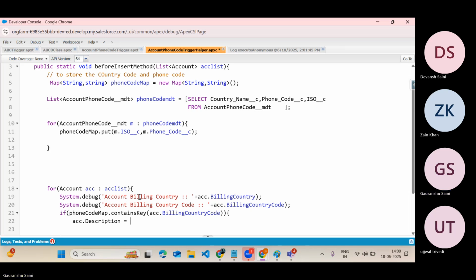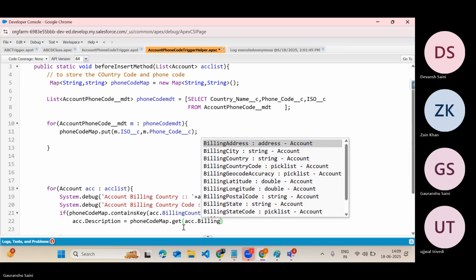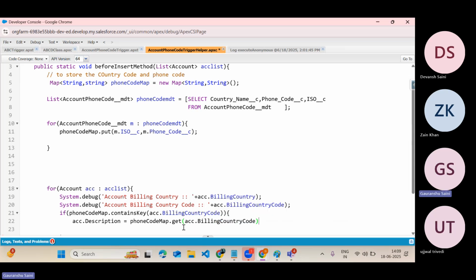So what I'll do, I'll take the value from the map. Map name dot, I need the value, so pass the country code. So mapName.get(acc.billingCountryCode). If I pass the country code, I'll get the value in this map. Pass the country code, you will get the phone code.